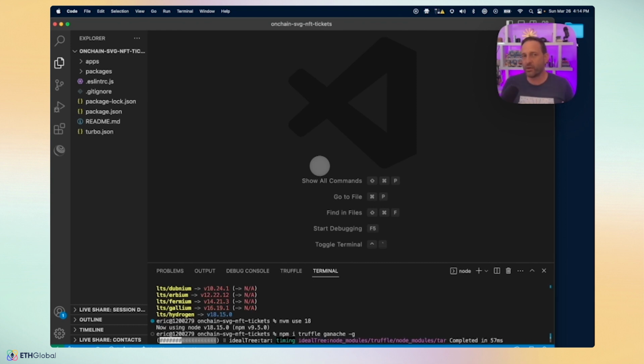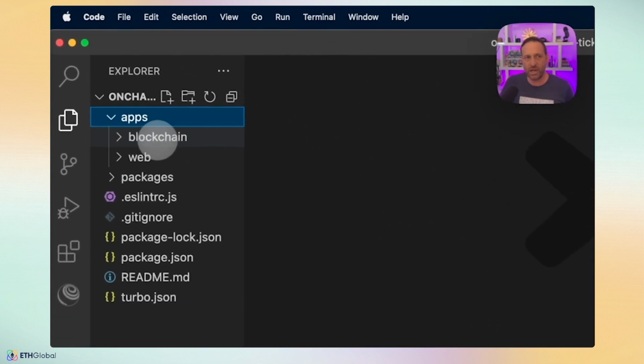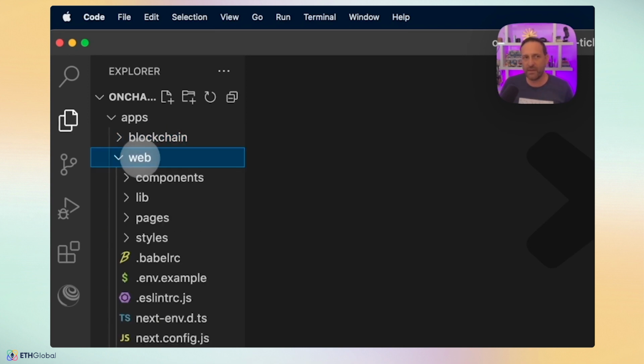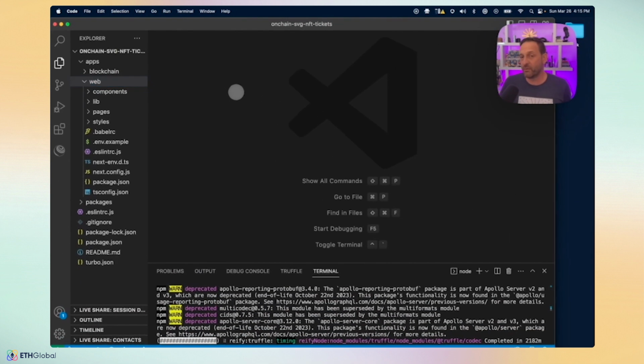From there, we're going to build out our front end. We will talk a little bit about the blockchain part of the application, which has the smart contract in it, which we'll be deploying locally and to a testnet eventually. But we'll be mostly working in this web directory right here. Once we've finished building out our front end and we have our NFT tickets able to be minted and displayed to the user, then we're going to deploy to a testnet. So we'll need some test ETH or some test Matic in order to do that.